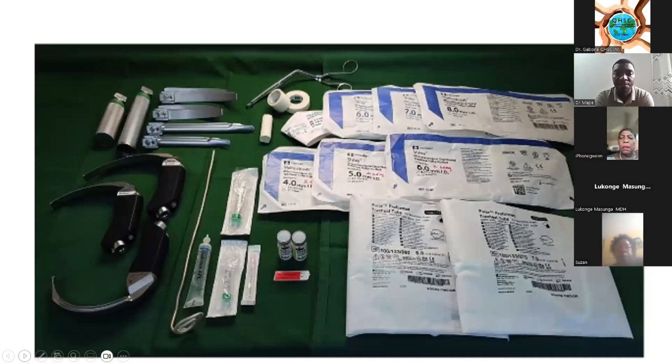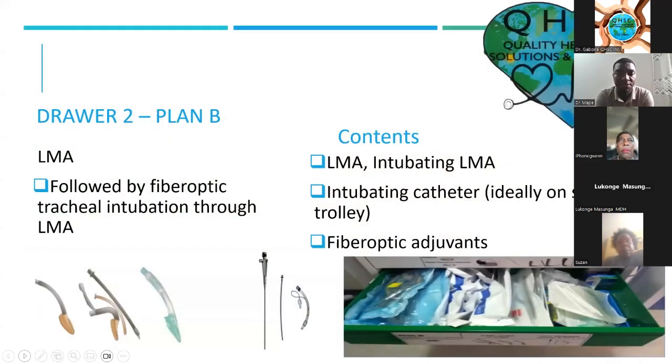So now this is what should be in our plan A of face mask and tracheal intubation. Everything that's in that drawer is presented here. So we will have our blade for laryngoscopy, the Magill forceps, the tape, the drug, the stylet, and the tube. They should be ready. Okay, let's continue. So that was drawer one, which went with plan A.